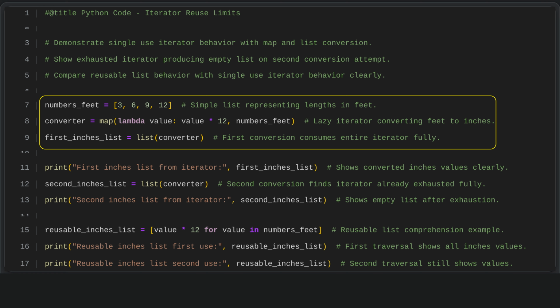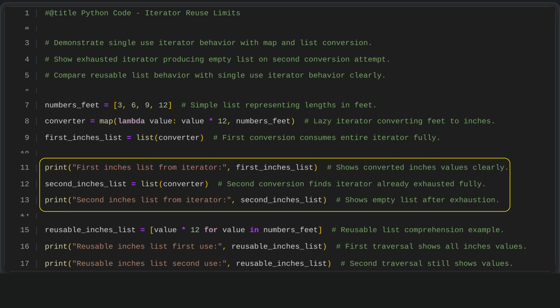We first create and print a list of lengths in inches by mapping a conversion factor of 12 over an original list of lengths in feet. This mapping uses an iterator, which is fully consumed during the first conversion. When we then try to build a second list from that same iterator, it produces an empty list because the iterator has already been exhausted. Printing this empty list demonstrates that iterators can only be used once in this way.